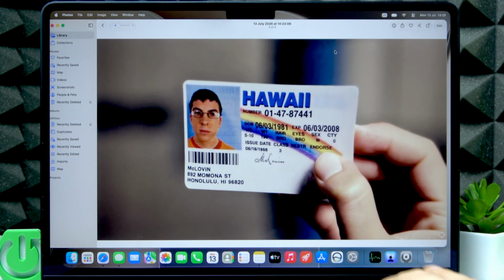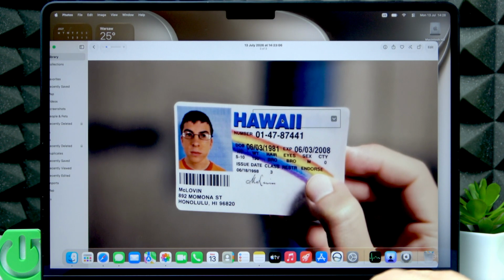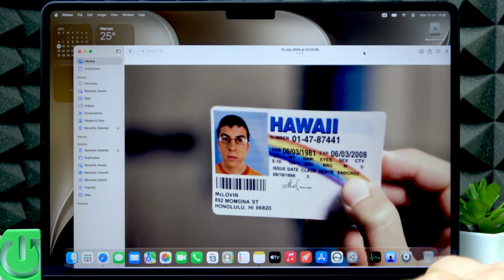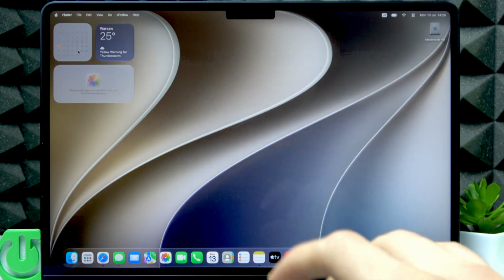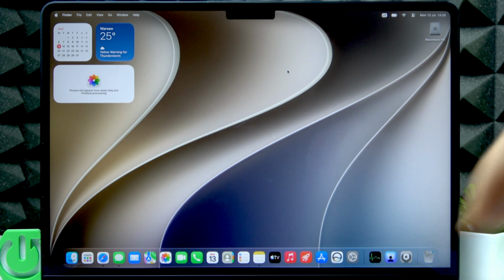So I think we have used up all the features that we could with Apple Intelligence. I hope you have a better understanding of what's prepared for us in macOS 27.